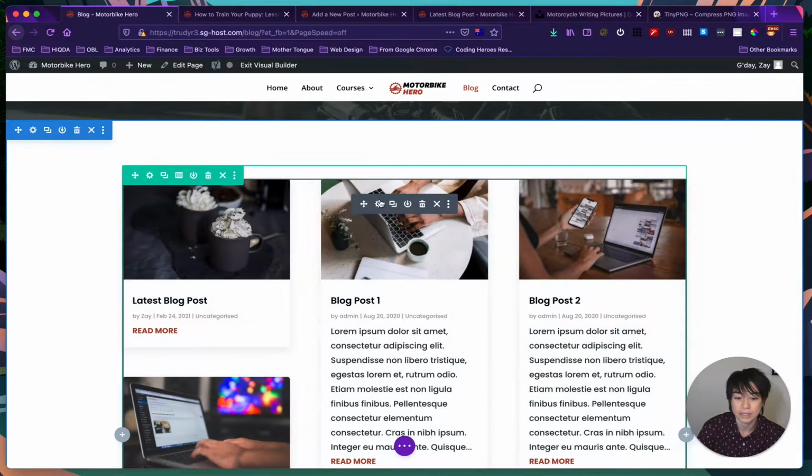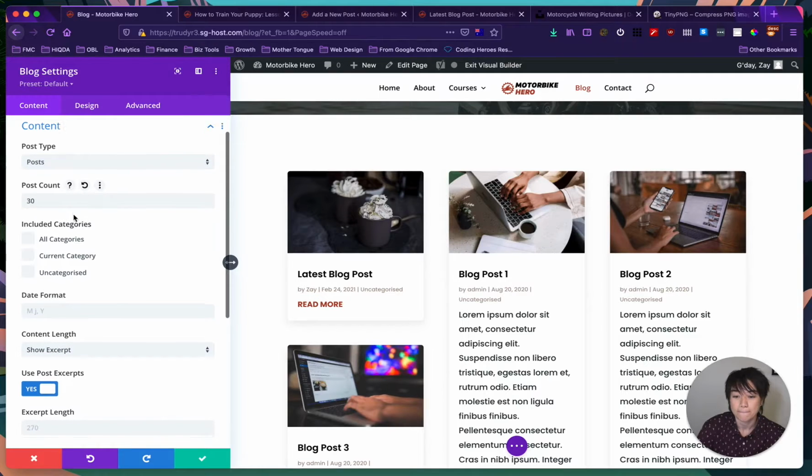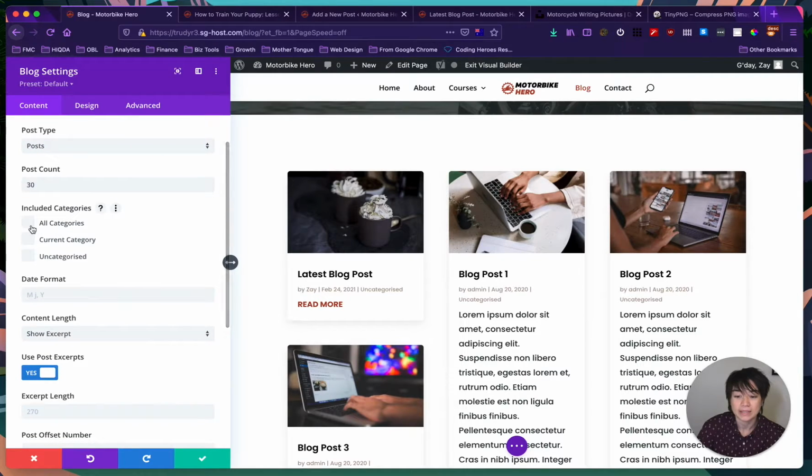So here, if you click on settings, you know it's a blog post module because it says blog settings up here. We can put different categories and say, I only want to show this particular category on this. And we haven't set up categories, but we will do that in the next video.